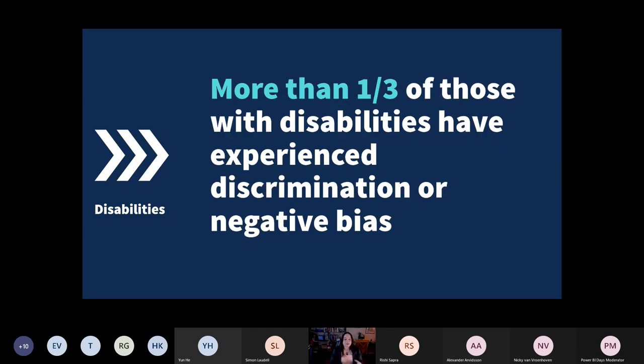At least a third of those people that have disabilities experience discrimination or negative bias. So you can understand why they might be hesitant to announce their disability and request some kind of accommodation. They get misunderstood. This could be in the form of coworkers assuming they can't do a task or will take a really long time to do this task. But because of this, they don't ask for what they need to do their job and to be productive and happy at work.